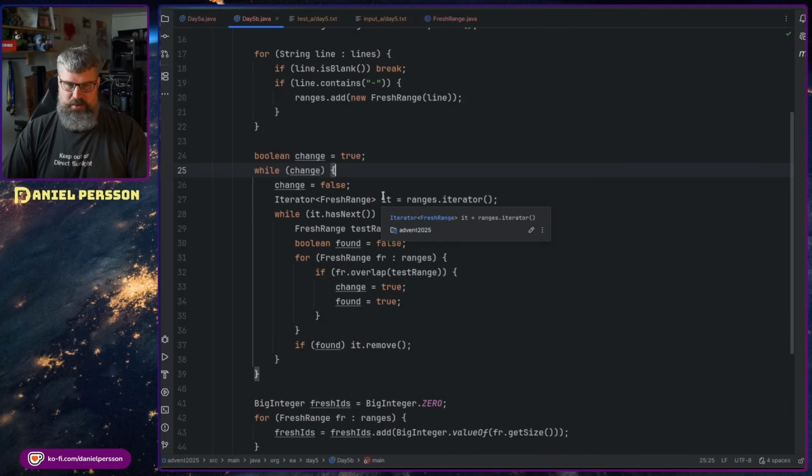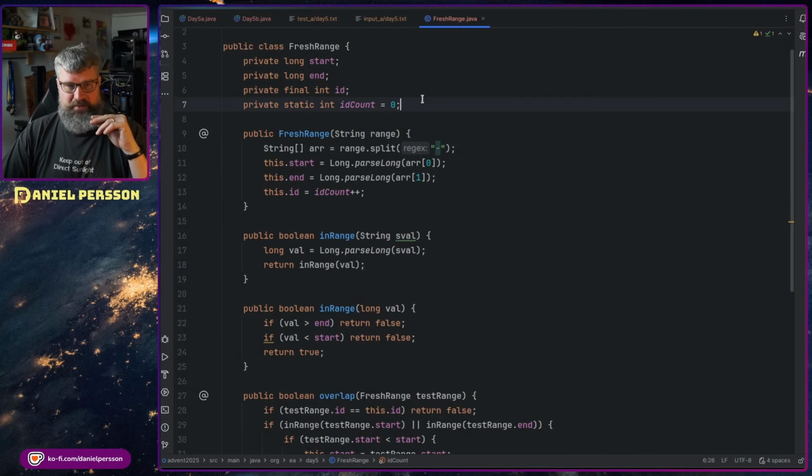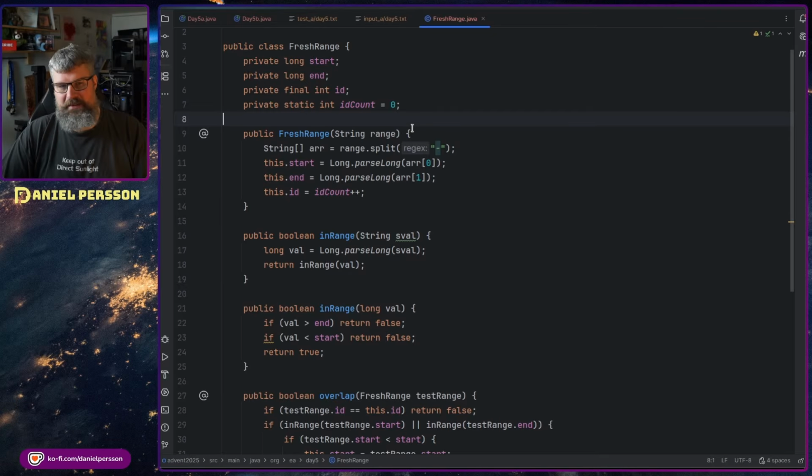So the overlap function has changed a bit as well because we are sending in a fresh range at the moment. This fresh range has got an ID, and the ID is up here. We first have a final ID that we set in this constructor up here, and we have this static int count, which just counts up the IDs. We get unique values for each of the ranges. Doesn't really matter what that value is, just that it is unique.